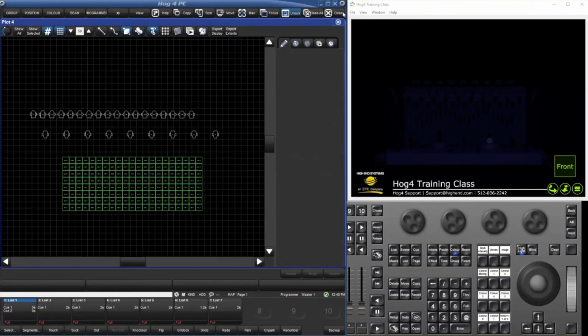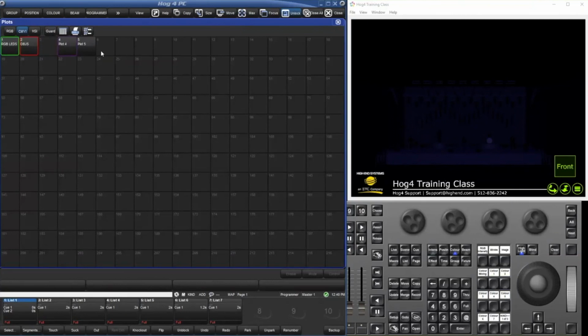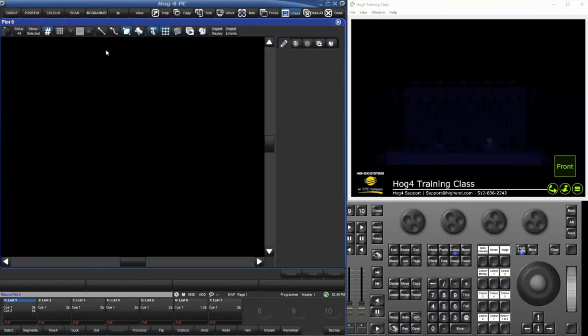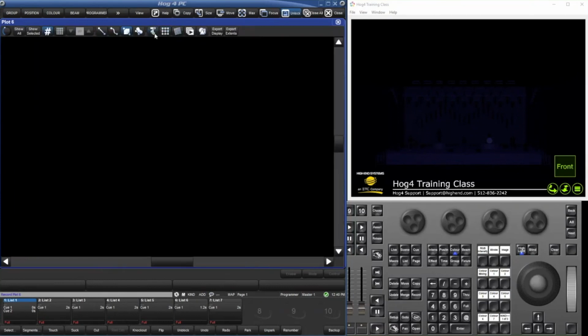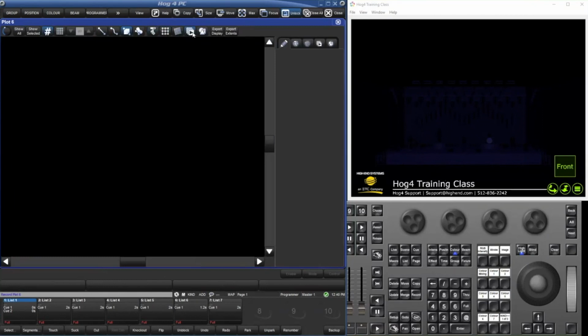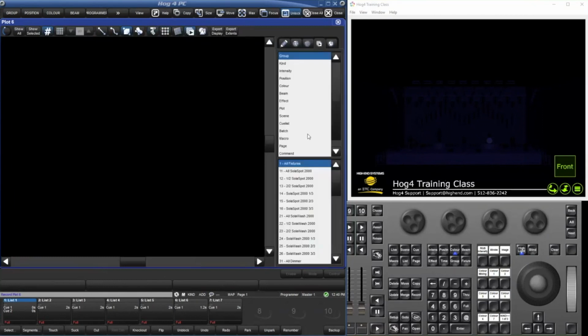So let's talk about show objects. Inside a plot, I'm going to make a new plot real quick. Inside a plot, you can add in show objects. If you turn off the gang and the fixture, and you turn on only the show objects, and then you hit the show objects, you have a bunch of options here that you can add in.